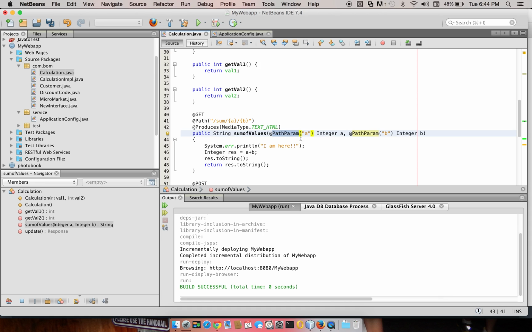To get the input, the @PathParam annotation is used by mentioning the name of the argument which is passed, which is integer a and integer b, and we just get those a and b here. A plus b will give the result, written in the form of a string. So this is the very simple way of calculating the sum of two integers using a RESTful web service with the GET method and path param.